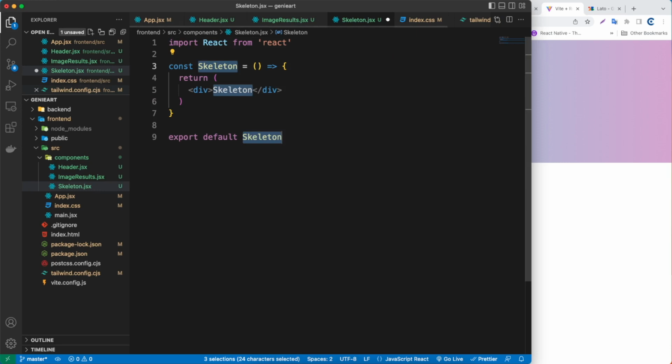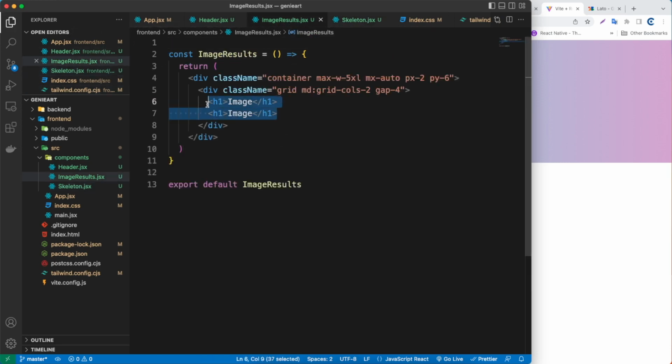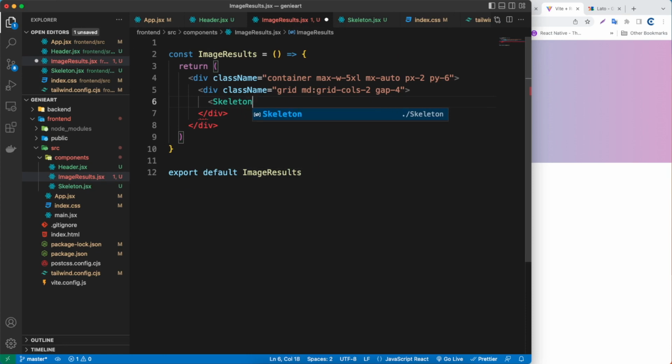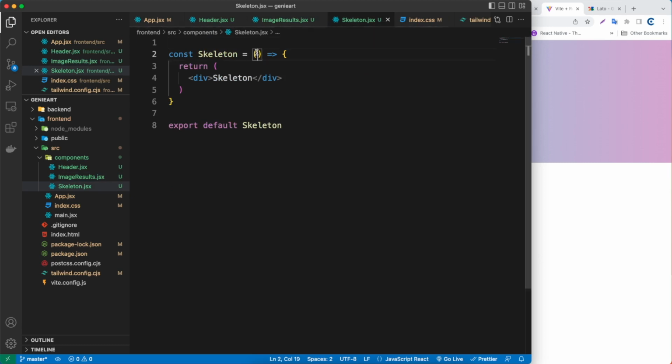Let's do RFCE, and I'm going to render the skeleton in here. So let's do skeleton like so, right? And I'm going to send the props here. It's called item, and I'm going to send 2. In here we can grab that. So here it should be item.